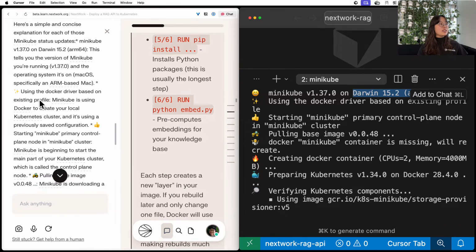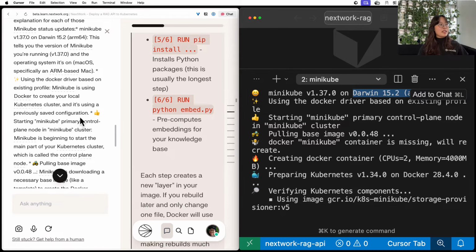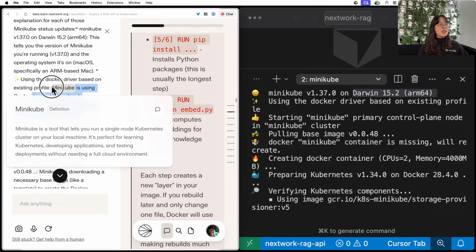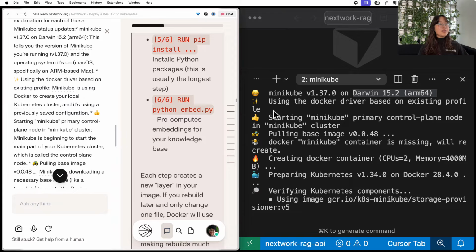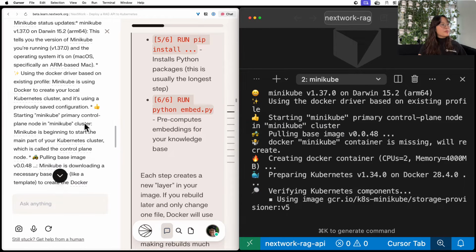And then, using the Docker driver based on an existing profile: Minikube is using Docker to create a local Kubernetes cluster, and it's using a previously saved configuration. This is probably because I have run Minikube before, but if you still see this, it would tell us that there was a previously saved configuration using Docker, and if you've already got Docker installed, that might be where it's coming from.